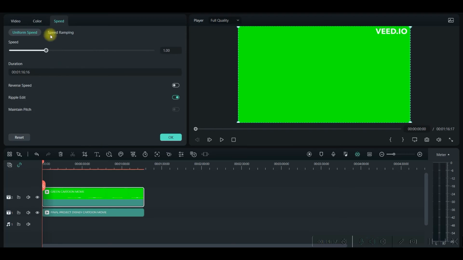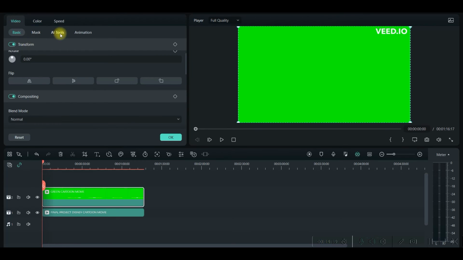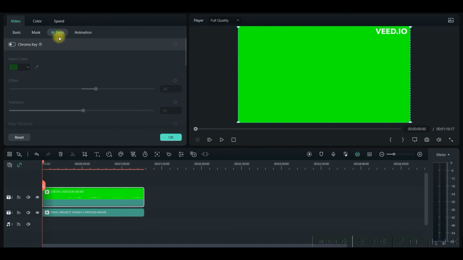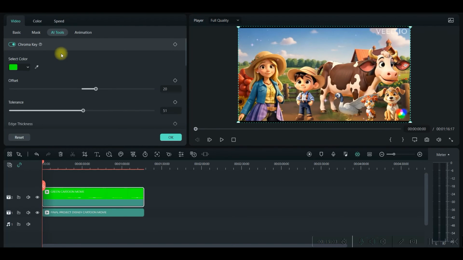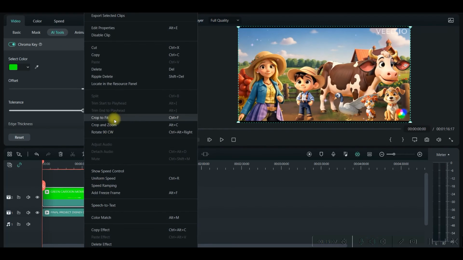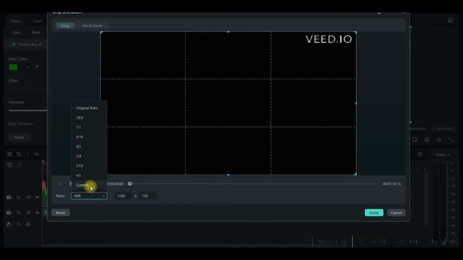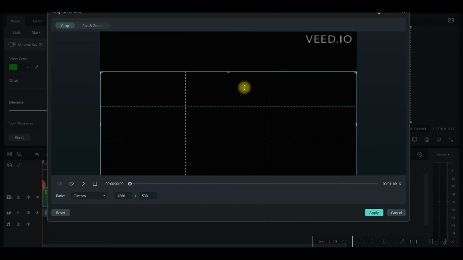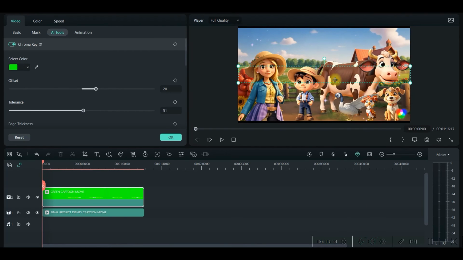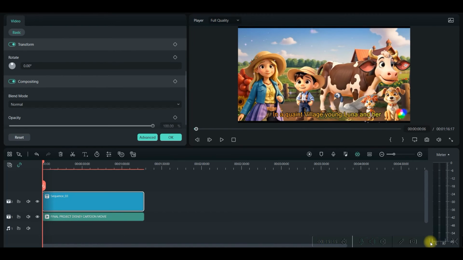Now double click on this, go to video option, AI tools option and chroma key on. And now right click, crop and zoom, go to this drop down option and go to custom and reduce the size and apply. Now just bring it downward, and after all this is the final project.